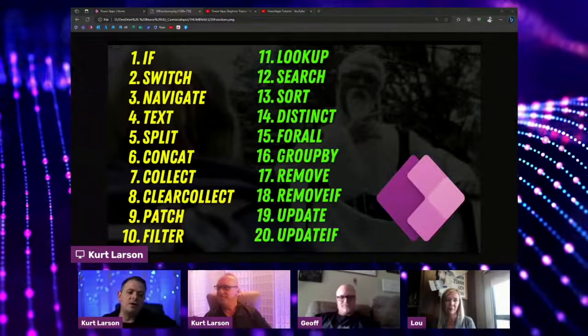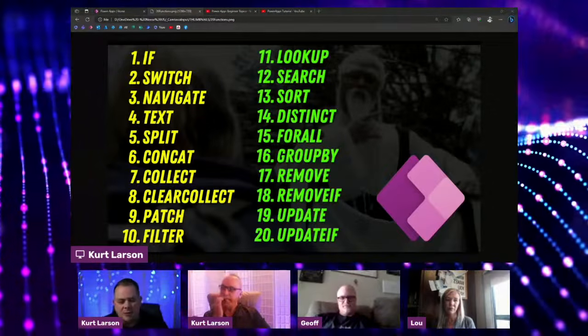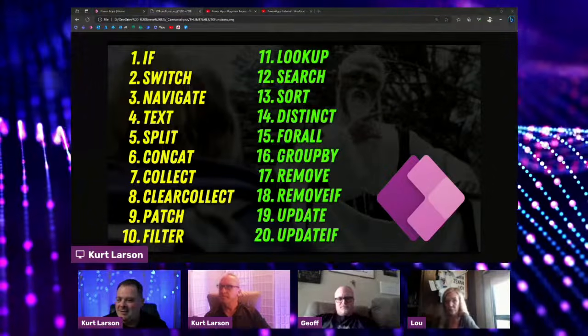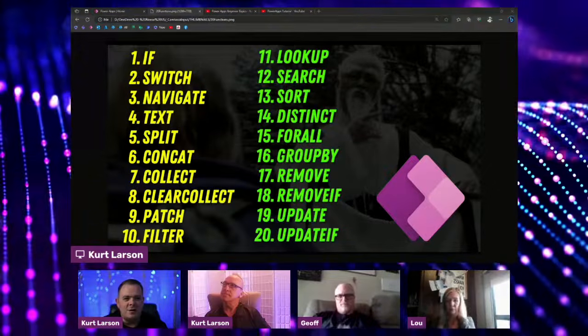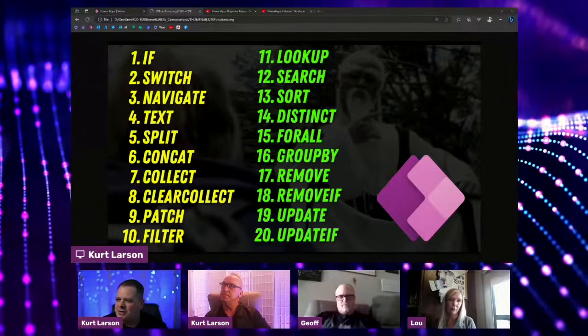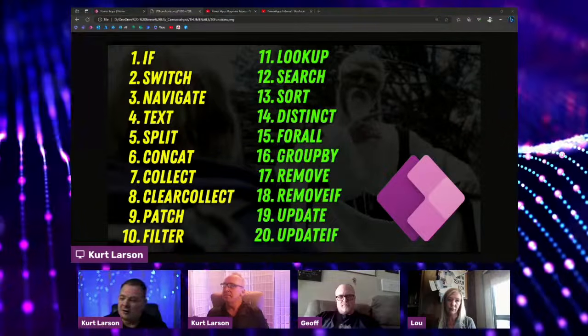So today, what we're going to do is go over the Power Apps functions that you really do need to master, to wrap your mind around and start using, in order to get to the point where you can master Power Apps. So these are the functions I like to run through today, if we could.